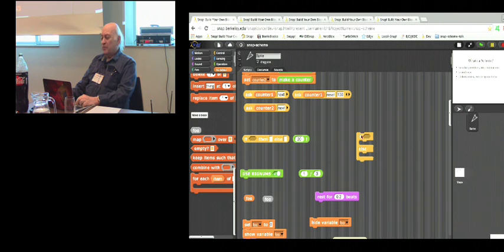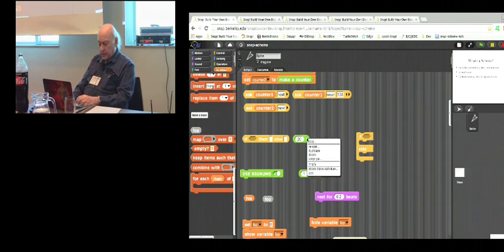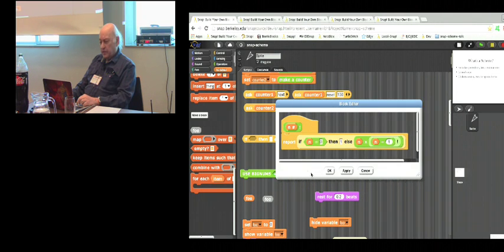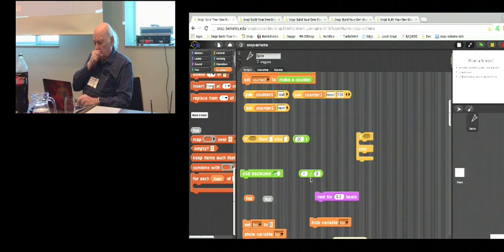This is a primitive if then else for commands. So if some condition is satisfied, then do this, otherwise do this. It's a built-in special form. We also have reporter if, which I wrote in Snap, and you can see it in use here. If n equals 0, then 1, otherwise n times n minus 1 factorial. And sure enough, if I run it, it works.